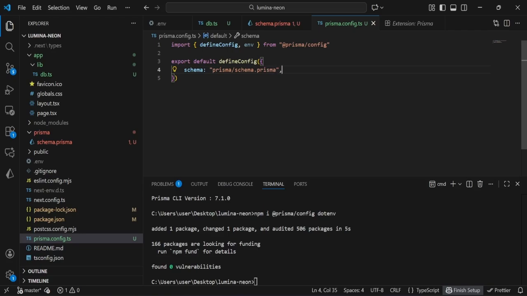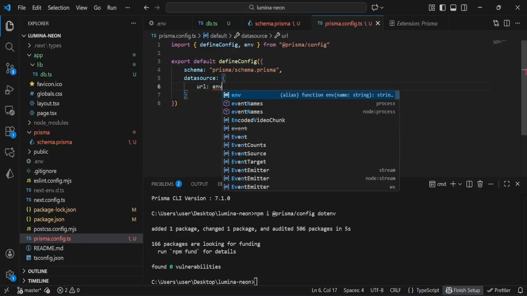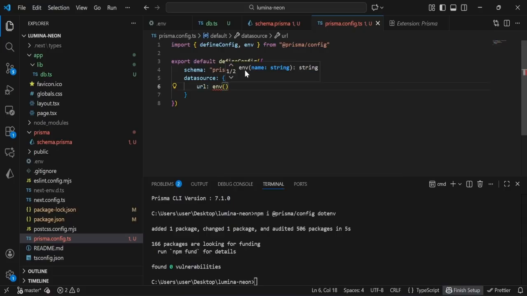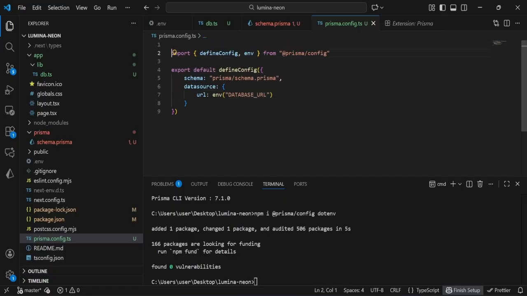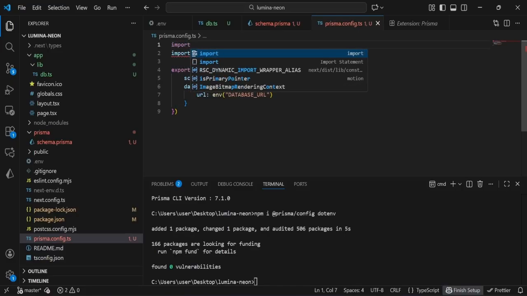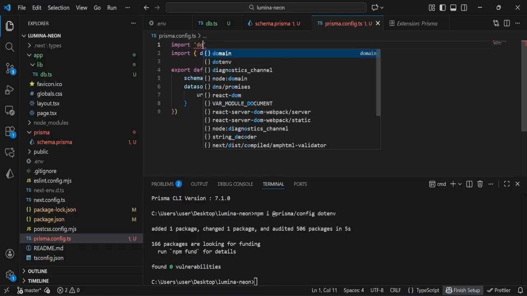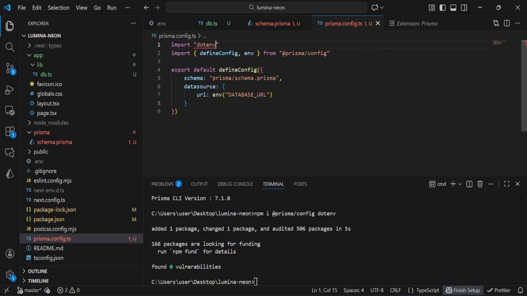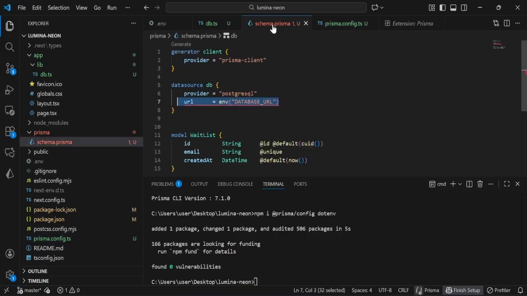And once this is done, we will now have to put our data source here, and our data source will contain the URL. Okay, and here we take our database URL. Okay, now we can also import .env. So let me just say .env/config. Okay, so now let's come down to our schema.prisma.